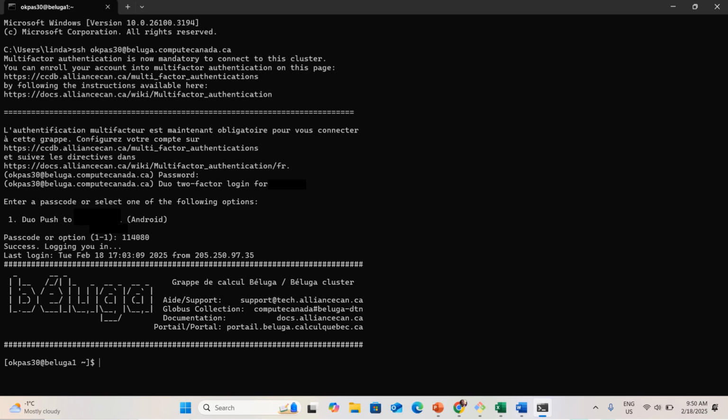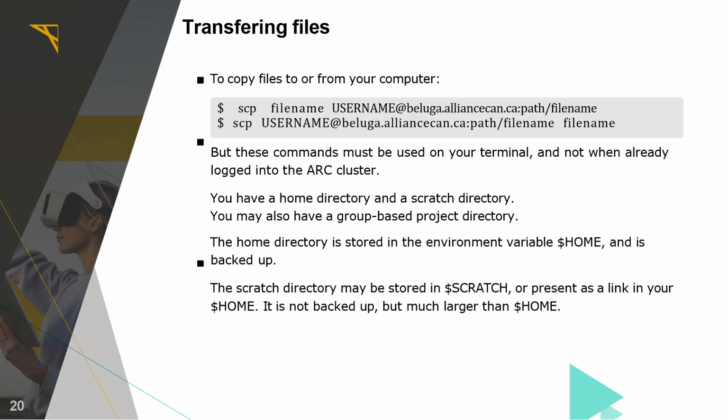So please take note that this is different from the compute node. Now that you've seen what the login node looks like, and we've been able to access Beluga, I think another thing we can do is also to transfer files.